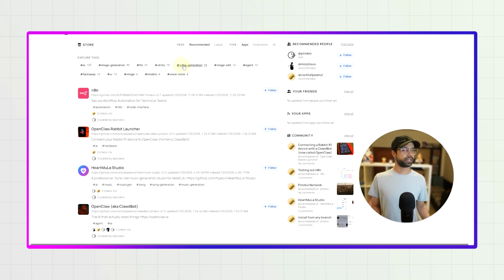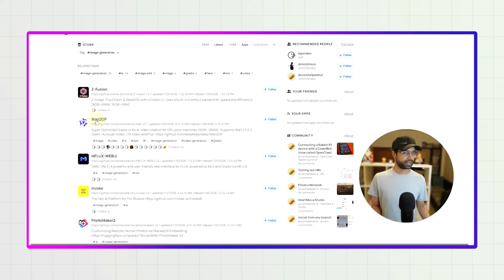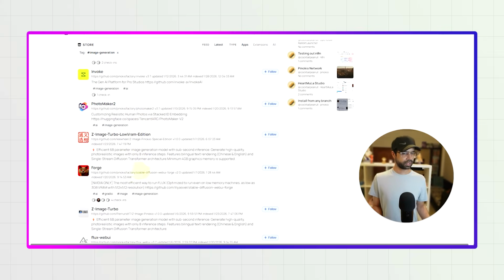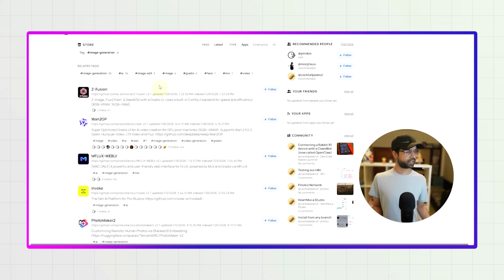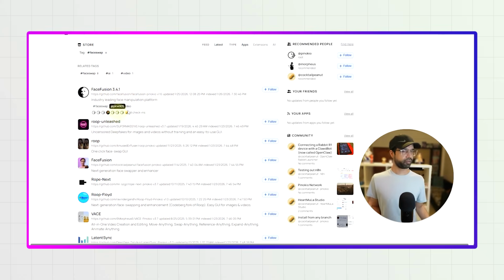Now this is what I want to go for, right? If you see here, there's image generation and all of that, and I definitely want to go with this utility: voice clone, video generation, image generation. Let's begin with image generation, right? There's an option for AI video creation for GPU machines, Photo Maker, Forge, Facebook, select a portrait. Okay, so there's a lot of other things that are available. Face Fusion, right? This is an industry-leading face manipulation platform. Okay, so let's go ahead and select this.